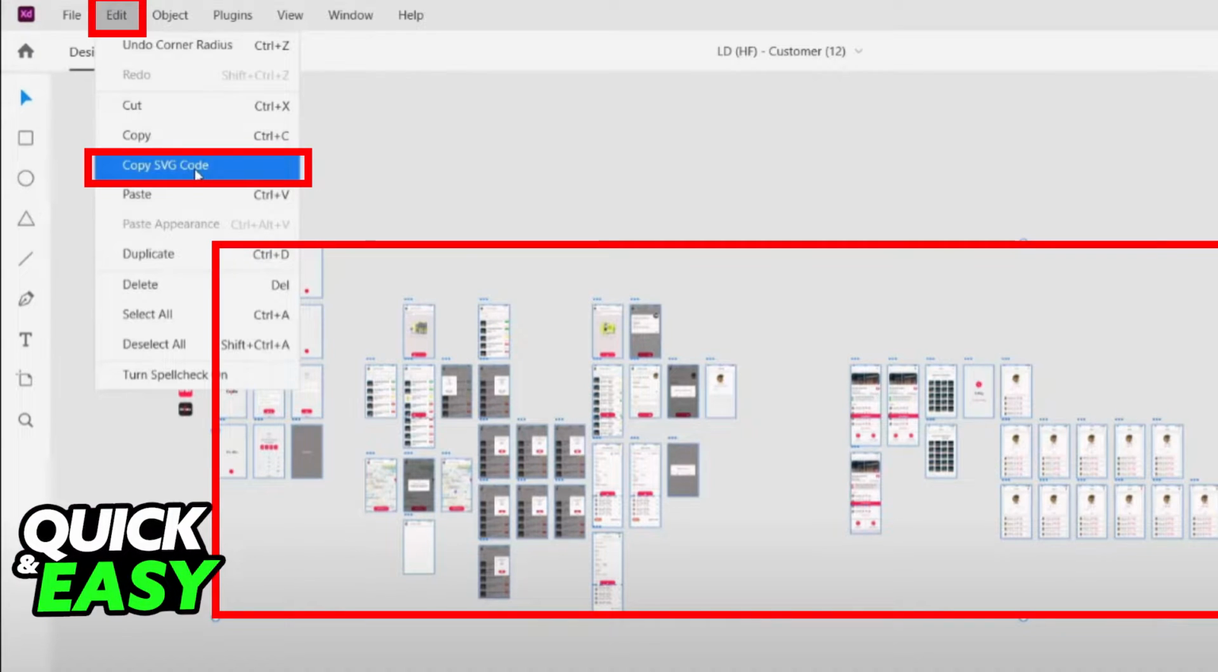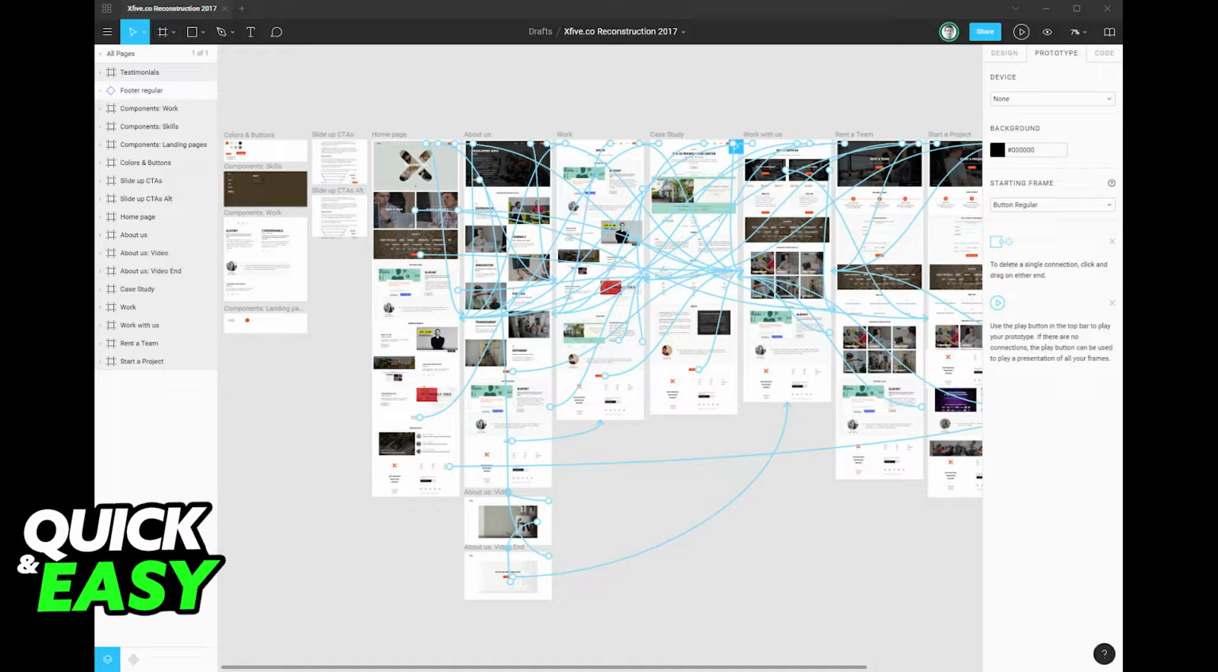First, start by opening up Adobe XD and selecting all of your designs. Once you ensure that you have selected everything, use the top left menu to select Edit and then choose Copy SVG code from the drop-down menu. After you copy this code to your clipboard, just open up Figma and make a new draft.